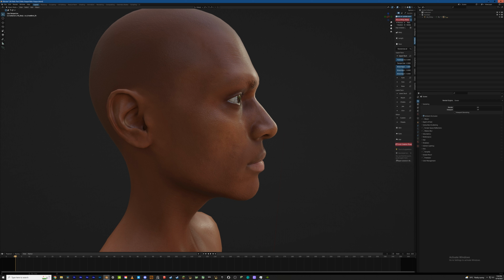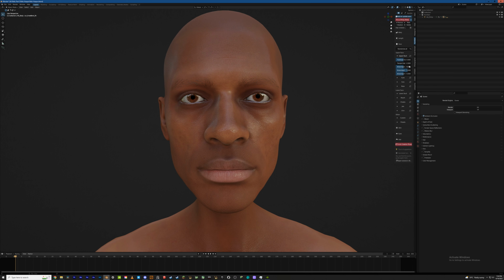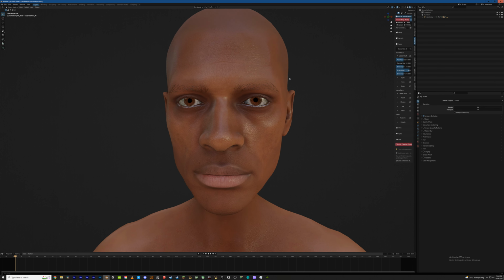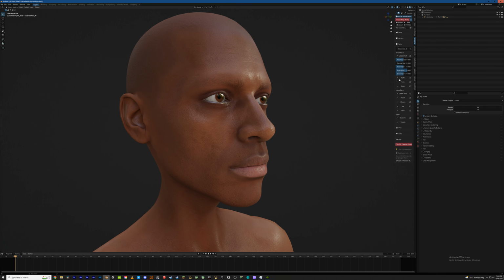I'm going to bring the brow ridge down a little bit. I find that kind of gives a more intense look to the eyes when the eyebrows are a little bit closer. Don't want to push it too far though. And we're just going to leave everything else.